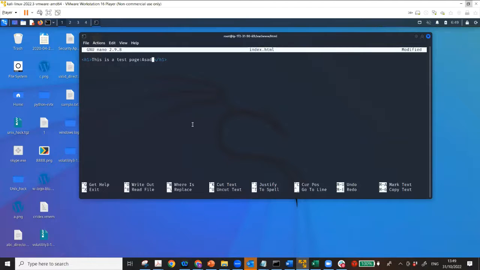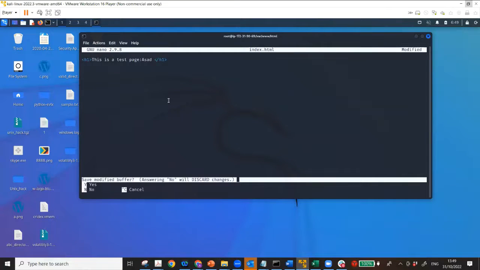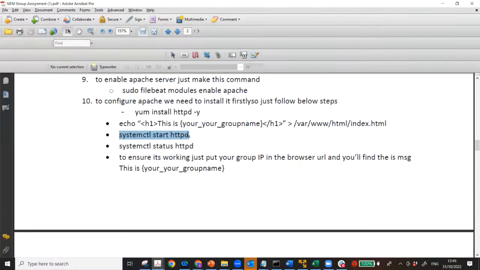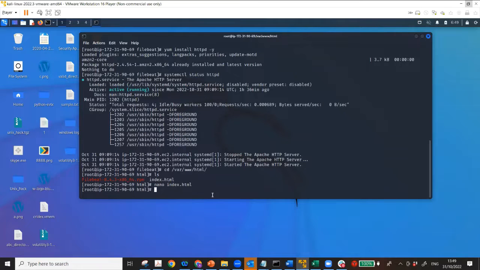It's not a compulsory part, because it will work anyway, since the HTTP server is already running. But still, just to make sure that you have done this step, you can do this. Okay, so Control X to exit, save yes, Y, enter, and done. Okay, you can start the HTTP server. For me, I think it's already started. I will just start it once again.